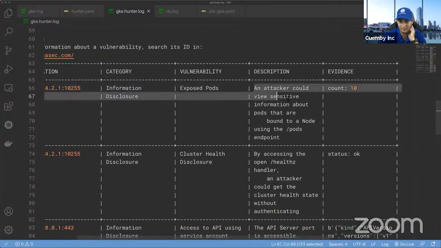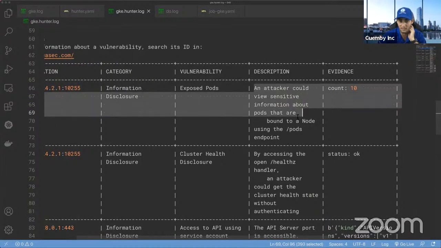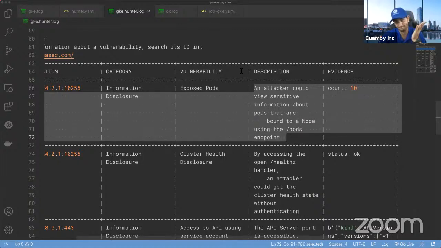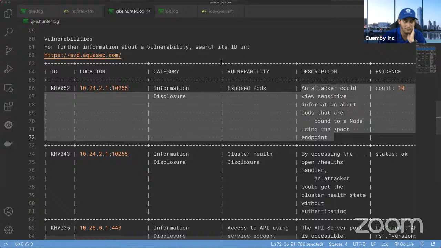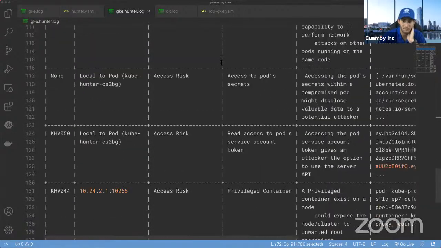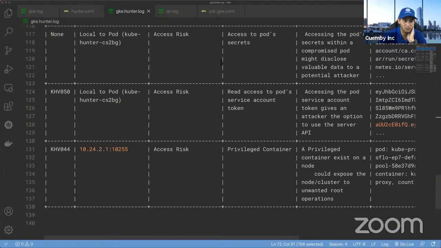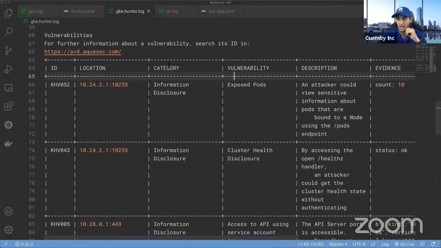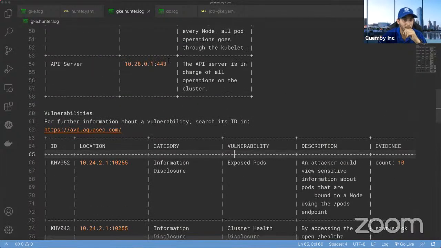It's telling me that an attacker could view sensitive information about pods that are bound to the node using the /pods endpoint. It's pretty cool. All right. So this one is not going to send me to the website to see the information. It's just going to show me the information right here, right now. So, okay, this is pretty cool.